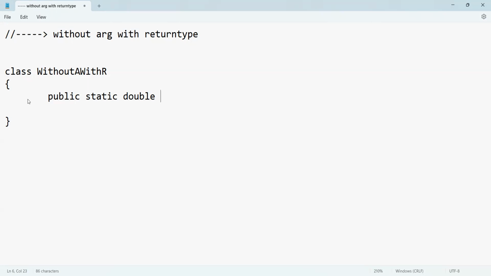I need to create a method. I'm creating the method name as wish method. Okay. Why am I not passing any argument? Why? Because the question is without argument, so I'm not passing any value into that. Then open the bracket, close the bracket.